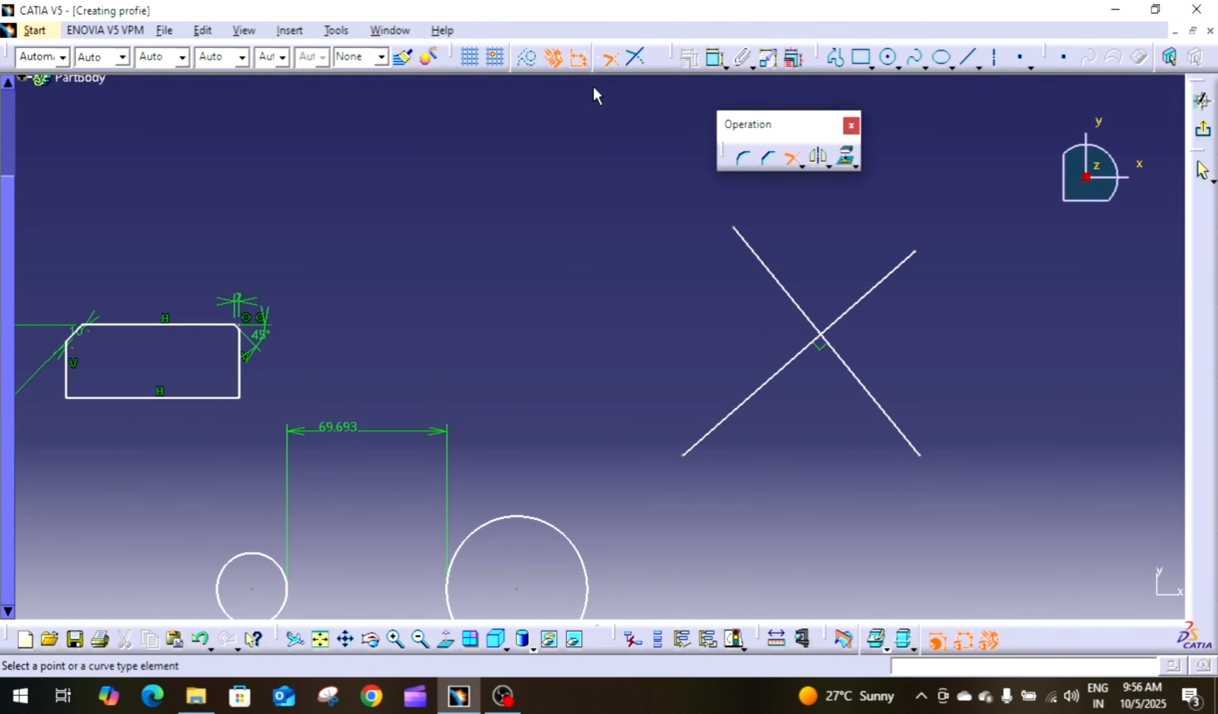We have a flyout actually. When you click on here, you have flyout options. One is trim all elements, another is trim first element. When you use the trim first element, click on trim first element and click on this. Now you can find only one element is trimmed, this one is trimmed.